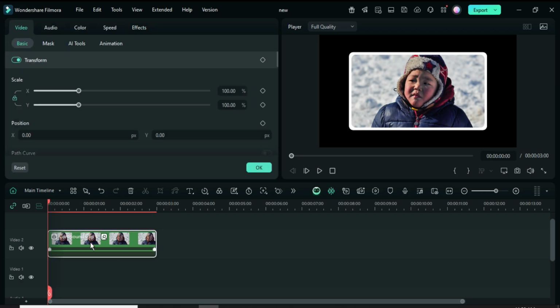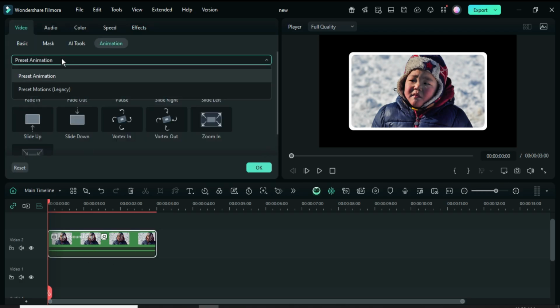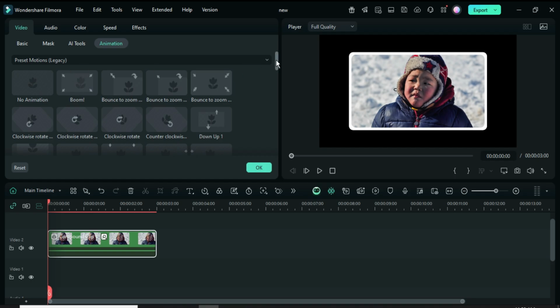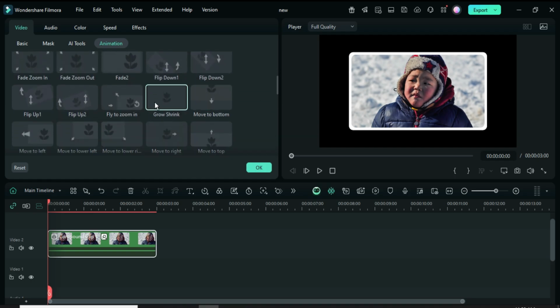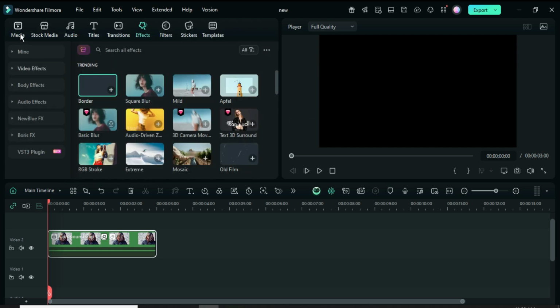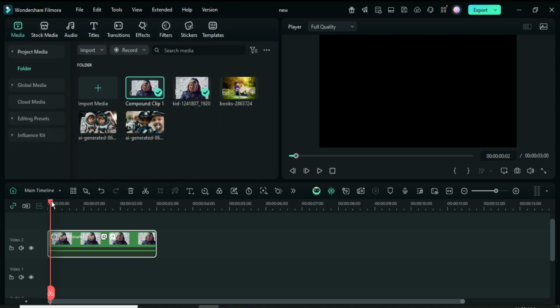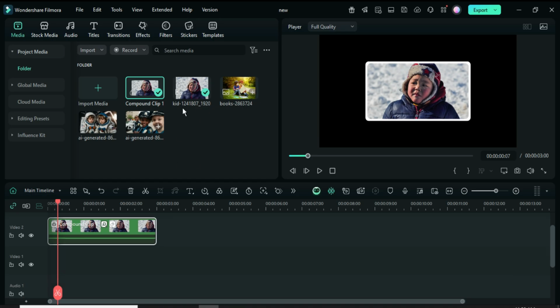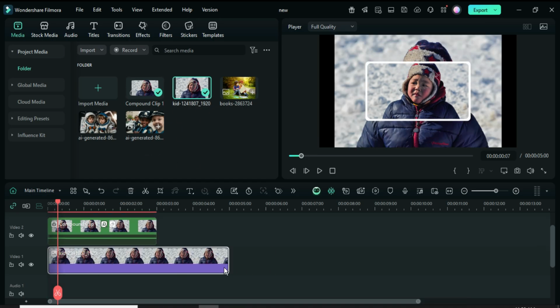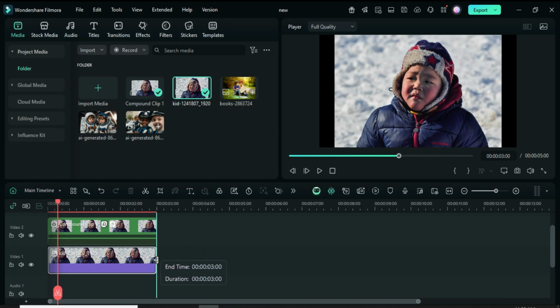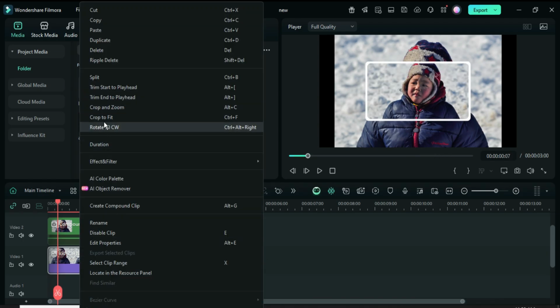Now click on the compound clip, then go up to Animation. Select Preset Motion Legacy, then scroll down and apply the grow and shrink animation as shown. Further on, go to Media and drag down the same picture used in the compound clip onto track 1. Reduce its duration to match the one above, then right-click and select Crop to Fit, as shown.